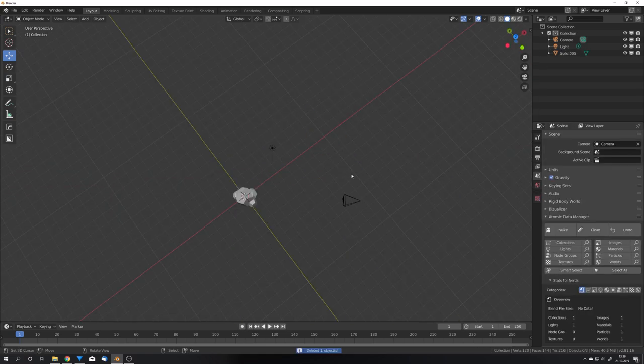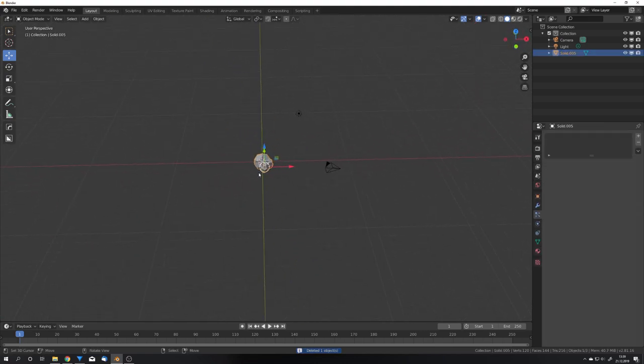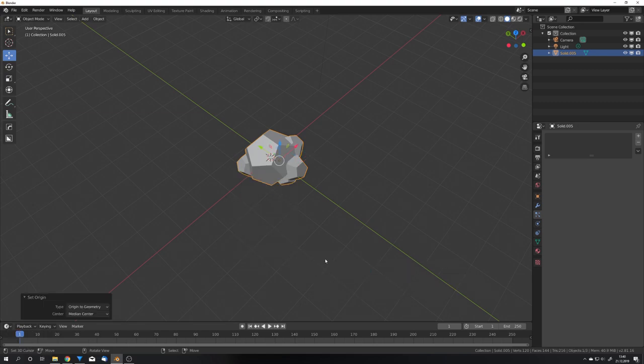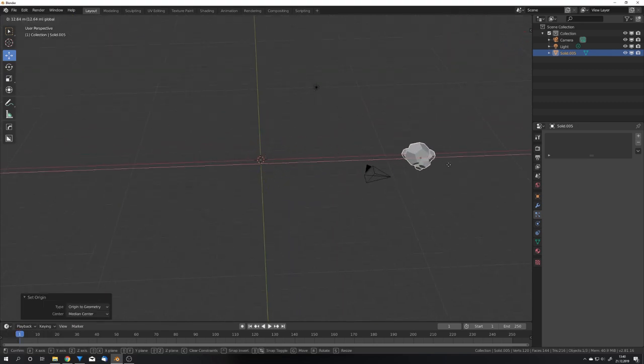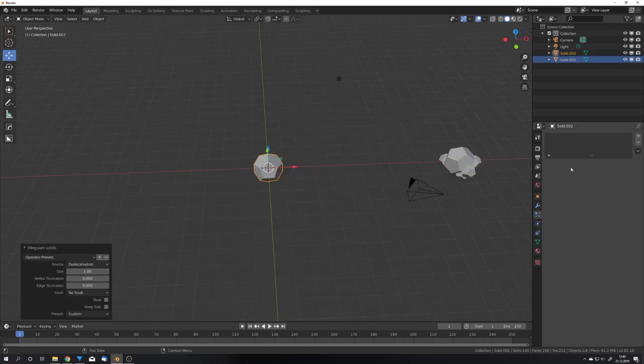We can right now delete this object because we won't need this anymore and select this object right here, move the geometry into the center of the object and move it to the side. Now we can just add another regular solid and repeat this step.